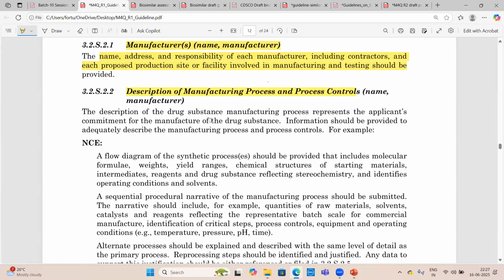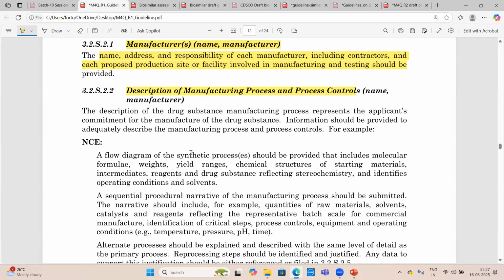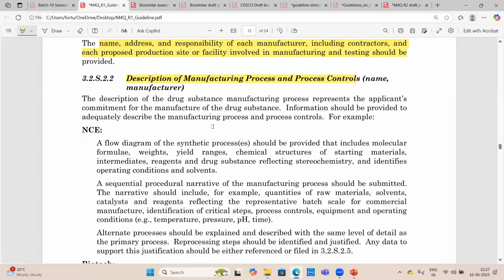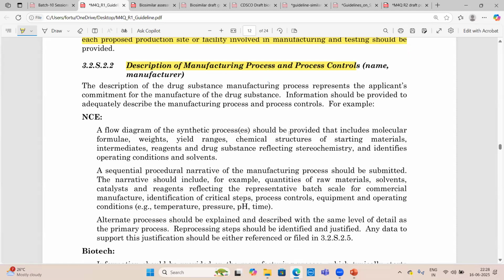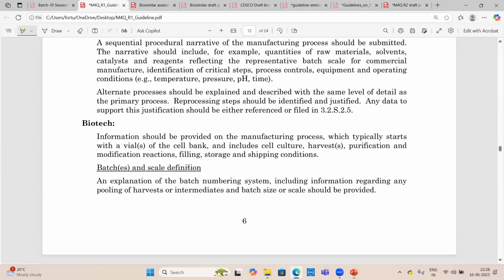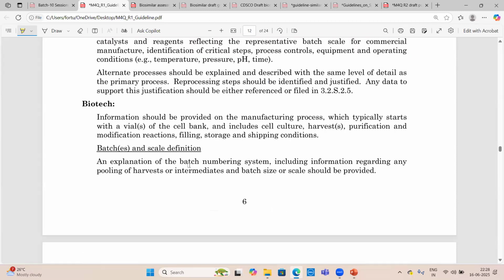So QbD elements have been used. The QTPP has been developed, against that the CQAs have been established, risk assessment has been conducted, and CPPs have been established. CMAs have been established, control studies have been prepared, and the design space has been created. So all the QbD elements have been used for process development, and we have made a robust process which can be used for technology transfer.